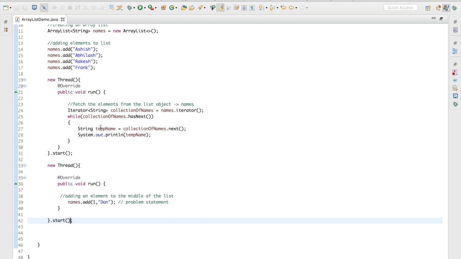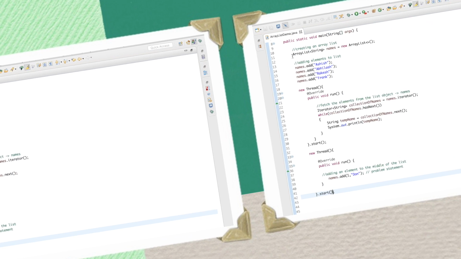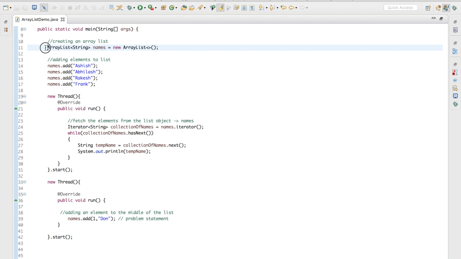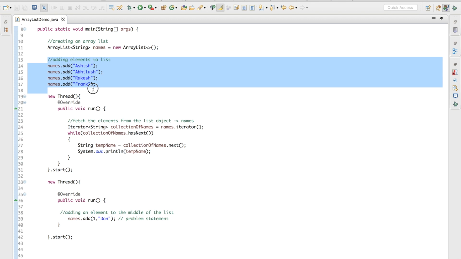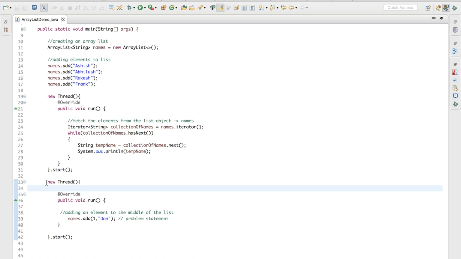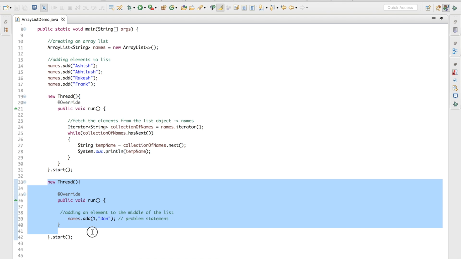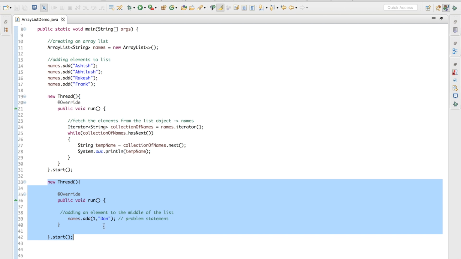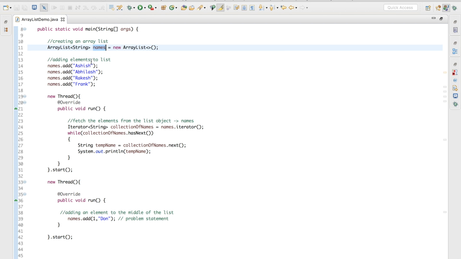It's a very simple program, right? I have basically created an ArrayList, then I've added a few elements to my list, then I have two threads. The first thread is iterating over this particular list object, and another thread is adding something to the middle of the list, to the middle of this particular array, which the list is using in the backend, right? So let me run this particular program right now.